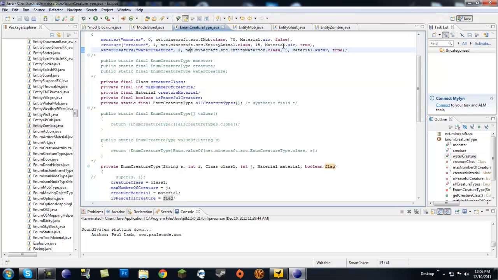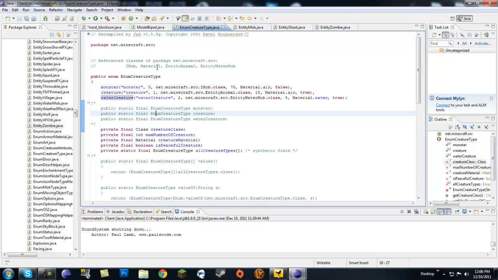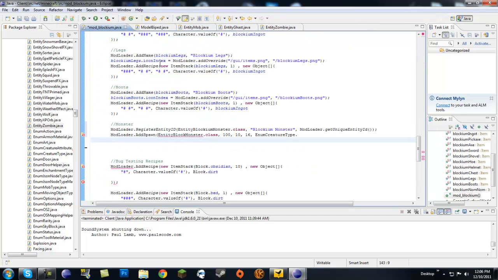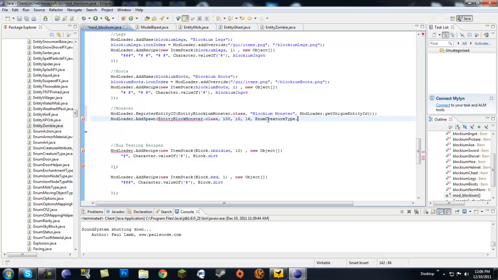So yeah, I think you don't have to modify this class, though I'm not sure if there's a Modloader class for that. If you want to add your own creature type and make something like a water monster, that's doable, but you'd probably have to modify this class. So now that we went over the monster, creature and water creature, we can go ahead and exit out of this one too. And here we see EnumCreatureType.